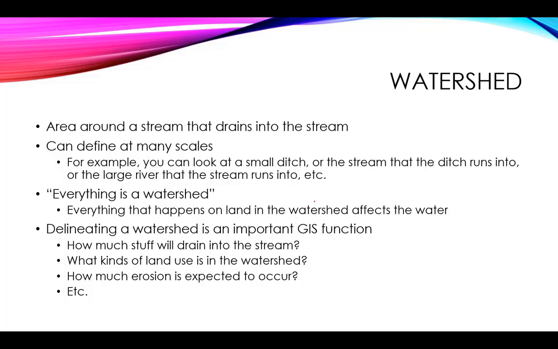If you've got a bigger watershed, then you've got more stuff, more things that can run off that watershed into the stream. What kinds of things will go into the stream? And so that is determined by what kinds of land use, for example. And so if you have a lot of agriculture or a lot of hard surfaces, then that's going to determine how much stuff and what kinds of stuff is going to get into that stream. That's going to affect the stream's water quality.